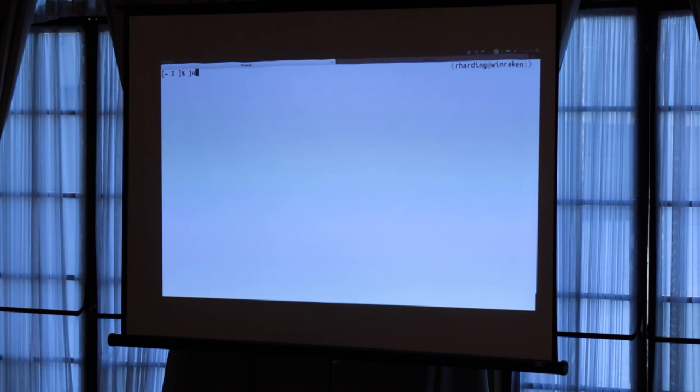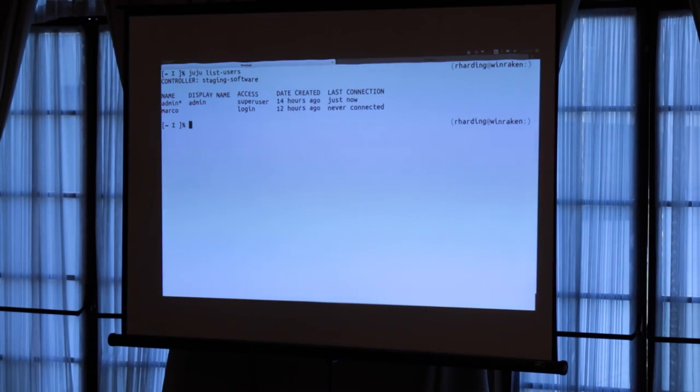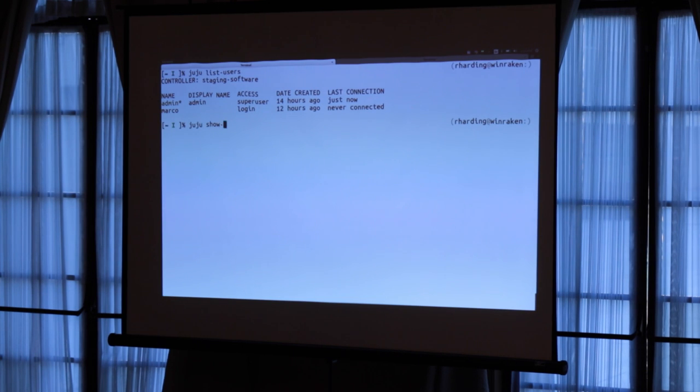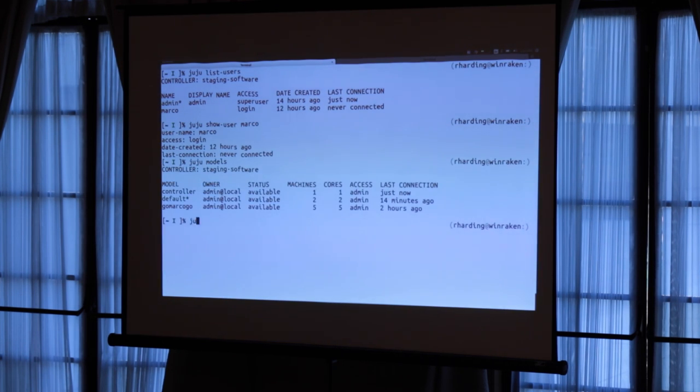Alright, so let's check these here. Marco goes, I can't get my job done. I go, yes, you can. I just listed users and I can see that you have access, so get to work, Marco. And then I can show you that Marco, and I can see that he's never connected, so he never responded to my registered email. I will have to go and resend it again and again. And then let's look at the models. So I created the Go Marco Go model, so I can show model Go Marco Go.